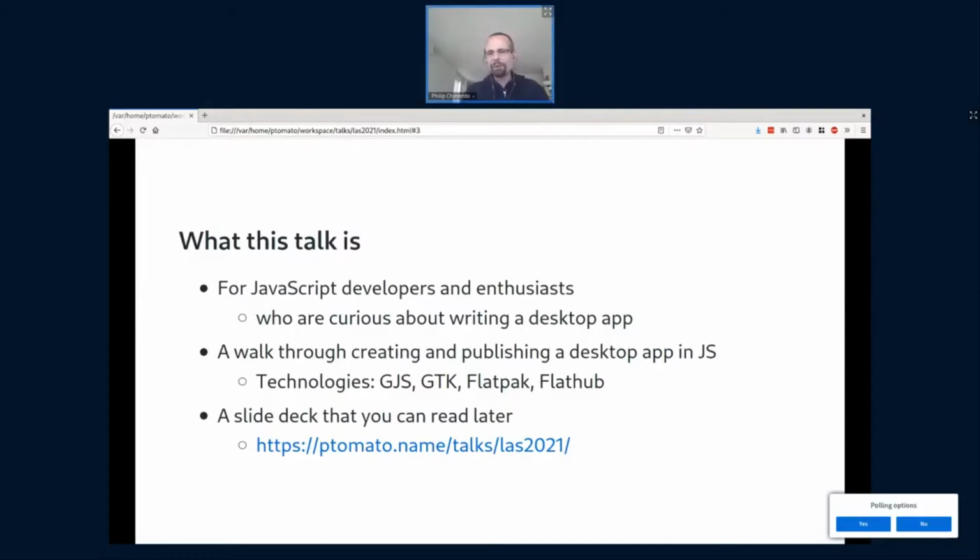So one thing to note, a few years ago, this talk would have only applied to the GNOME desktop because these technologies like GJS and GTK, they're part of the GNOME platform. But ever since we have Flatpak and Flathub, you can basically write and publish an app using whatever desktop platform you want, and it'll work on any Linux desktop. So the other thing with this talk is a resource that you can go back to later and reread and click on all the links in it. It's shared at this URL right here. You can go there now if you want, but there's no reason to because I'm sharing the screen.